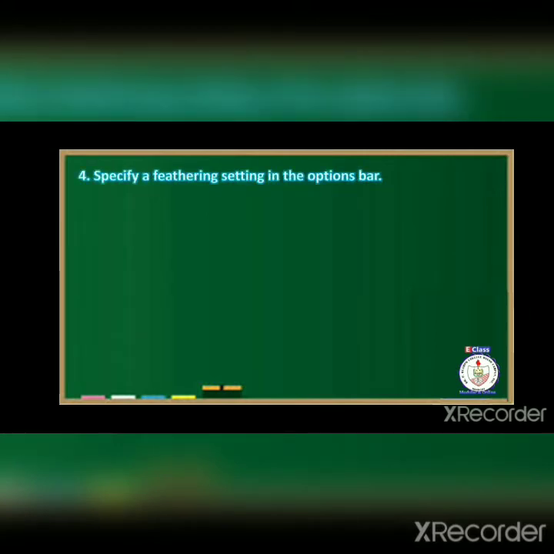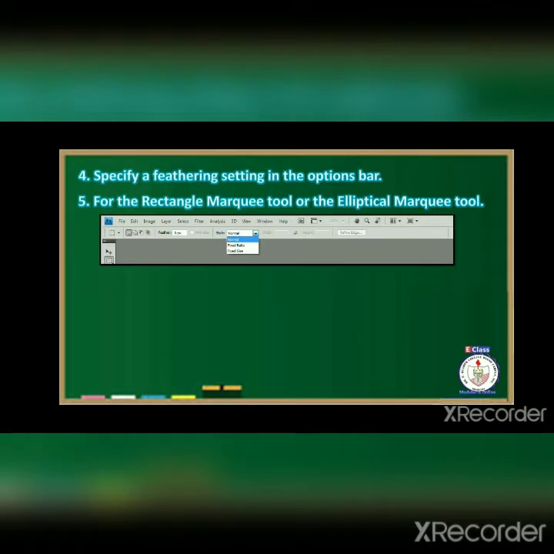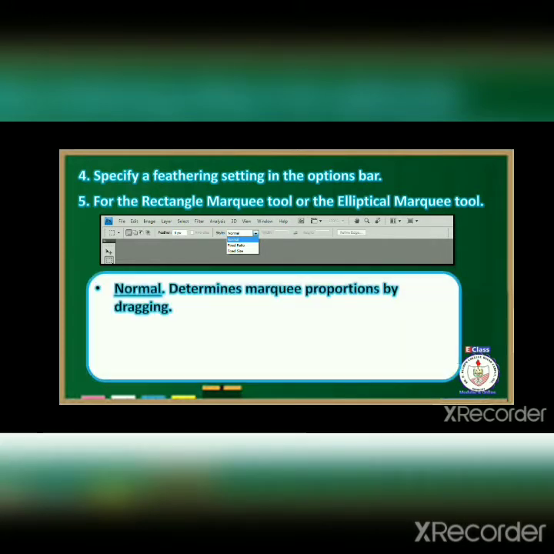Four, specify the feathering setting in the option bar. Five, for the rectangular Marquee tool or elliptical Marquee tool, choose a style in the option bar. And this is the figure: Normal, Fixed Ratio, and Fixed Size.